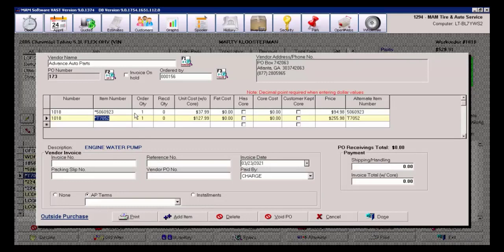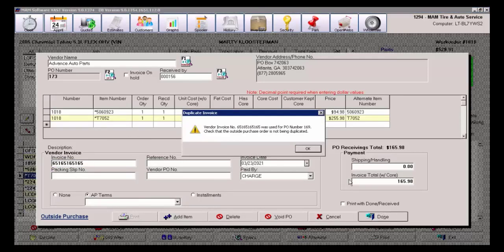If these parts have arrived from Advance, I'd simply enter in the quantity that has arrived and confirm the actual prices on those items and make sure that the total dollar amount coming from the supplier matches that of what's shown here in Vast. I should be receiving an invoice from the supplier for $165.98, and I would type in the full invoice number from the supplier on their slip and simply click Done.